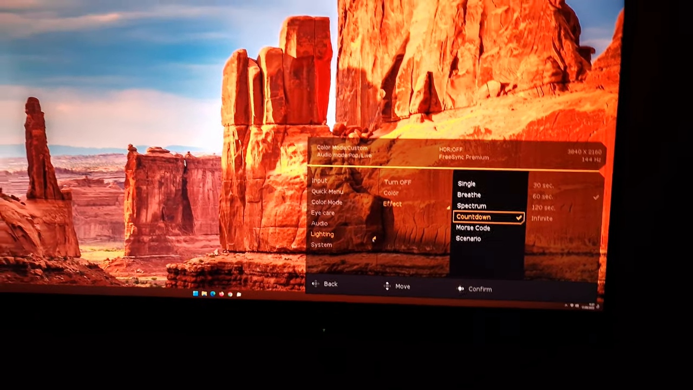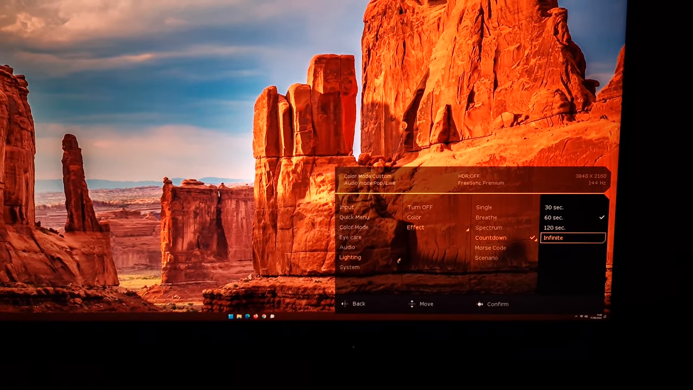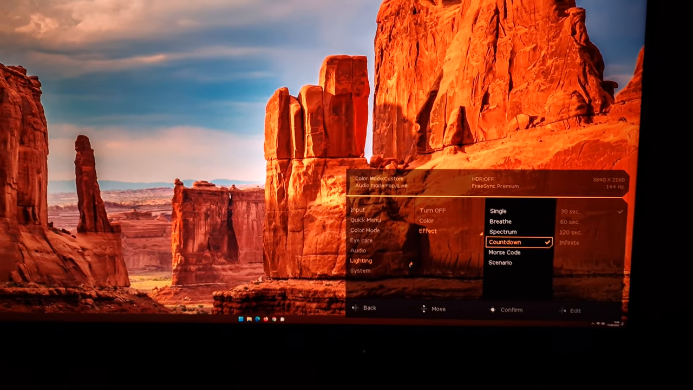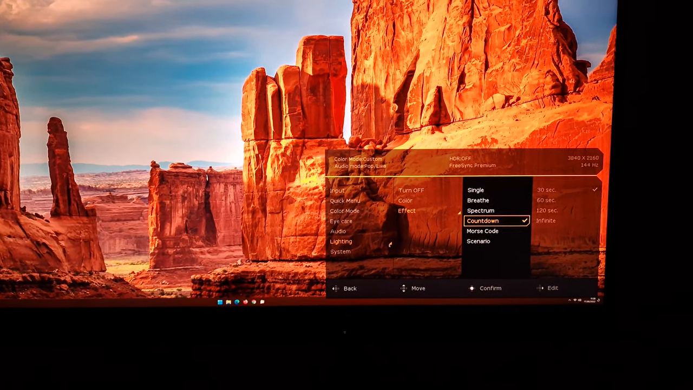Countdown. I'm not sure what that does. I haven't actually used this, but it seems to illuminate different sections. I don't know if you can see that, different sections. And I guess they'll all light up when it reaches the desired point. So you can set that to 60 seconds, 30 seconds, 120 or infinite. I'll go on then. I'll set it to 30 seconds and I'll see what it does after 30 seconds. My assumption was correct. Now they're all illuminated. So before it was illuminating top left, top right, bottom left, etc. Now they're all illuminated after 30 seconds.